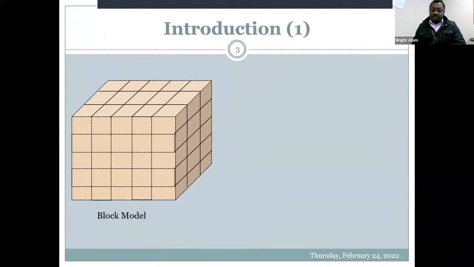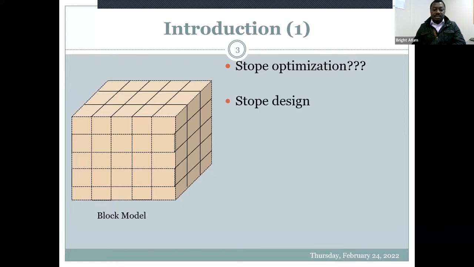Usually as mining professionals, when we are given a block model like this, we tend to make value out of it. We want to see how we can turn the block model into value that will later come up as a mining project. If it is an underground mine, then you want to look at stope optimization. Some do use tools, others do not. Then we can move to stope design, so we design the stopes that will give us value for the mining project.